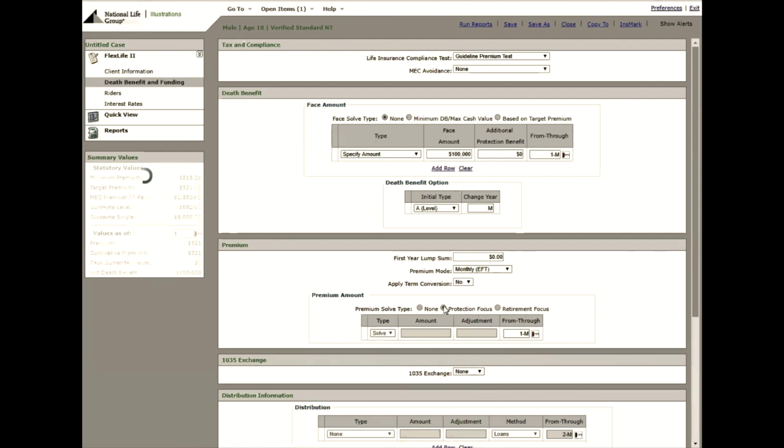This protection focus is simply saying if we specified a face amount, which we did, right now we just cleared it, so it's at $100,000 starting out. Protection focus is going to, the software is going to solve for a premium, the minimal premium to make sure that $100,000 will be covered for Alex all the way to age 120. Okay, so this is protection focus.